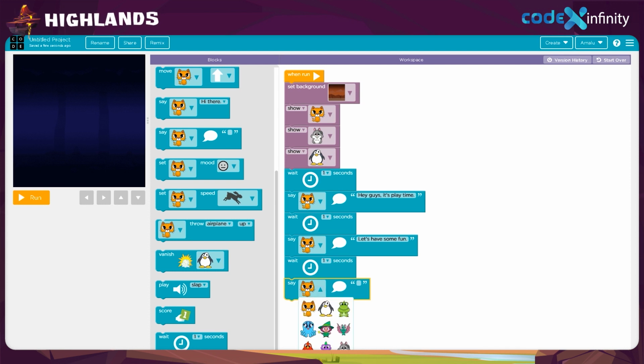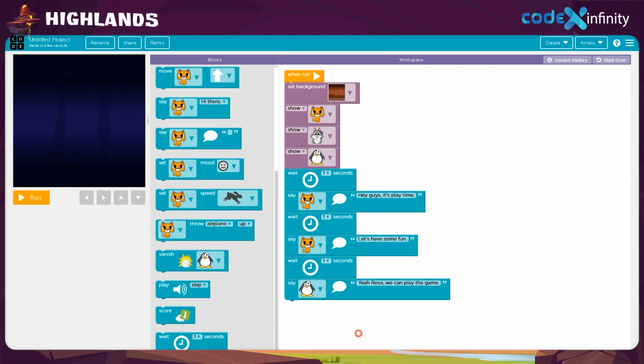Click on the drop-down arrow and choose penguin sprite from the list. After that, click on the text box and type in "Lie, we can play the game." Okay, so they agreed to have some fun. Well, guess who's Lie? You said it right. That's our cat.